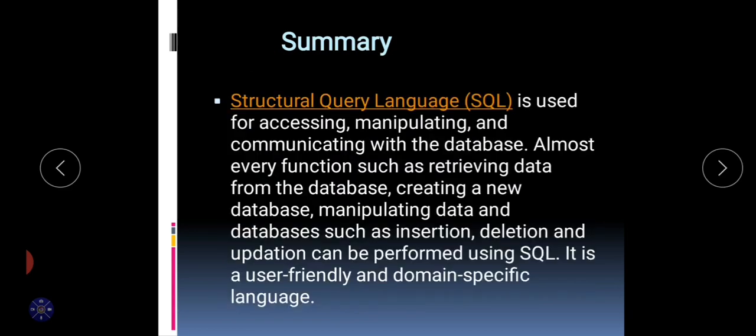Finally, in this video, we learned about SQL history. SQL is used for accessing data, manipulating data, and communicating with the database. Almost every function such as retrieving data from the database and creating a new database, manipulating data and databases such as insertion, deletion, and updation can be performed using SQL. It is a user-friendly and domain-specific language.